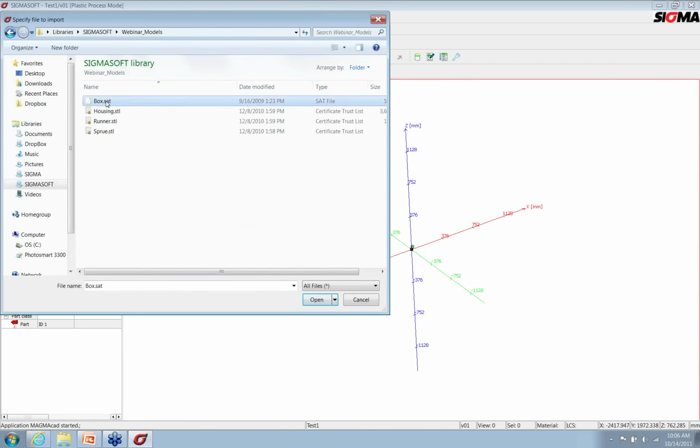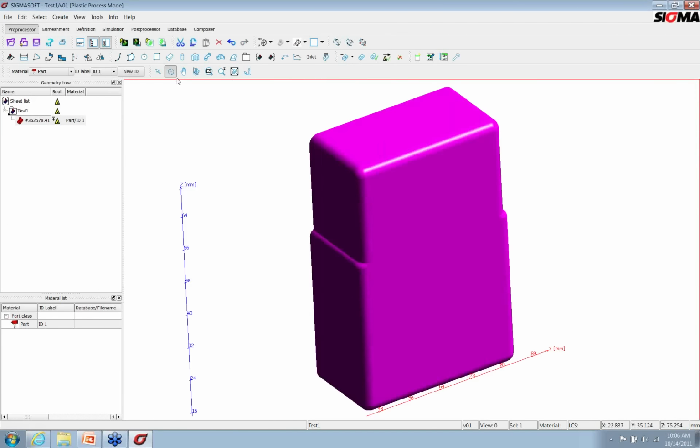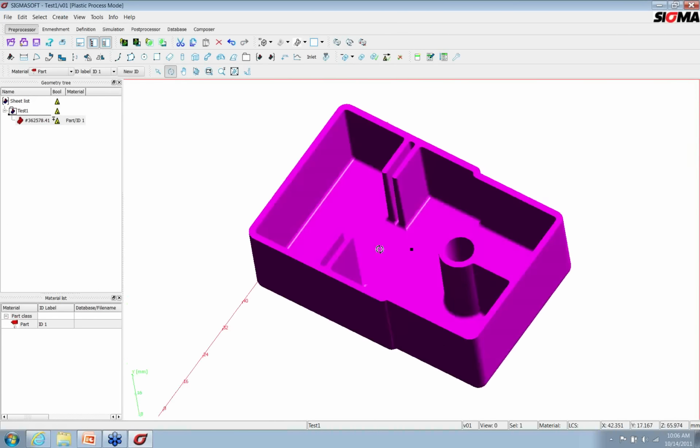Then we have, in terms of importing, we can actually bring in SAT files, STL files, STEP files, ProE native files, CATIA native files. So here I'm going to bring in this SAT file. Go ahead and take a look at this part.